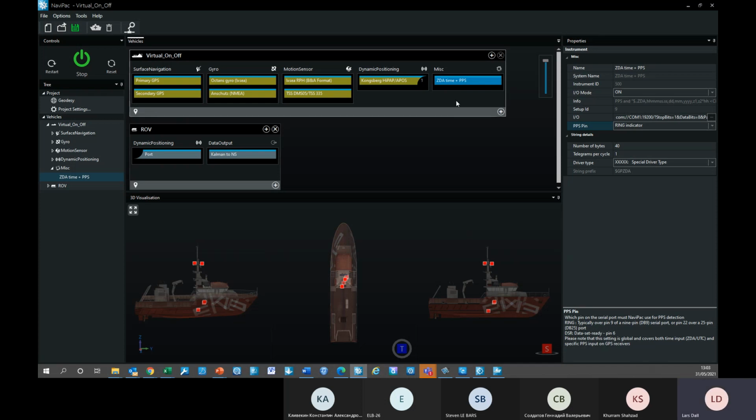I want to change ZDA time plus PPS to off, because otherwise Navipack simply won't work with this. But I'll put it to off now, so I won't get these warnings again. But I will pretend that I actually have a ZDA time plus PPS instrument.